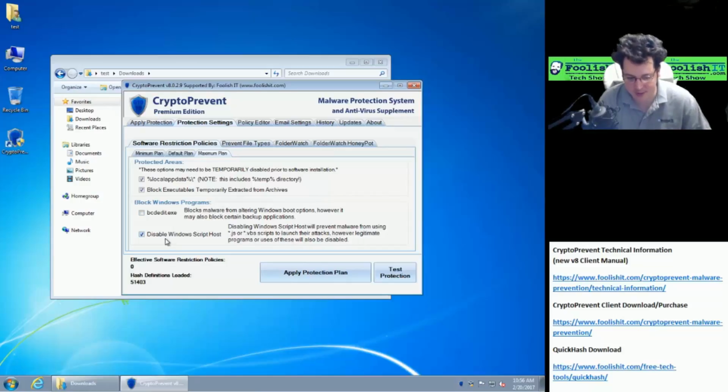The last setting here is a new feature that was added in version 8, and this one is only enabled on the Extreme tab. We didn't move it to its own special tab because it's just one item. It was under the Maximum, but in a version update we moved it to Extreme. Essentially, this is disabling the Windows Script Host.